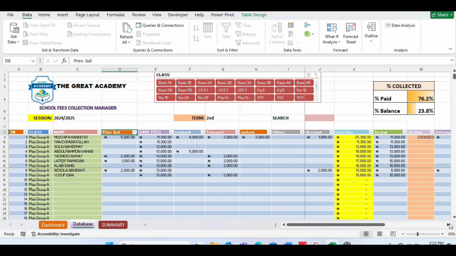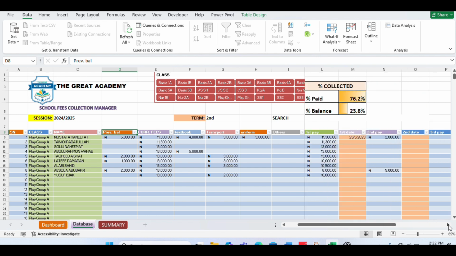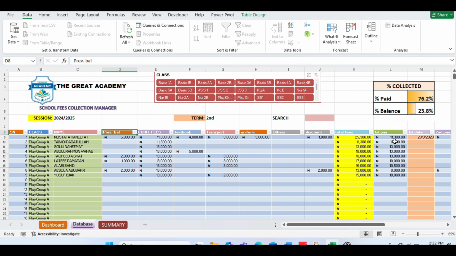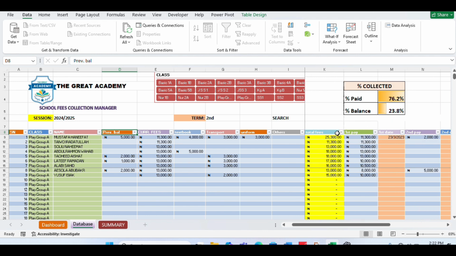We also have a payment section on the database as well. The payment section starts from here. We have divided it into five installments. That's the payment and the date, first up to the fifth payment.